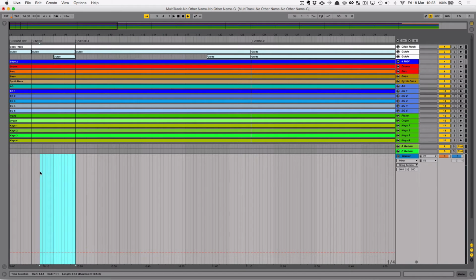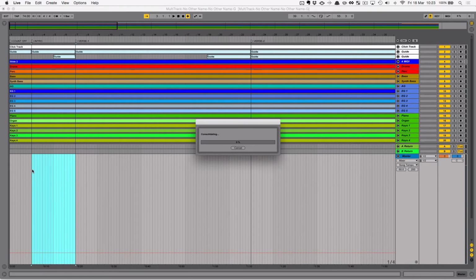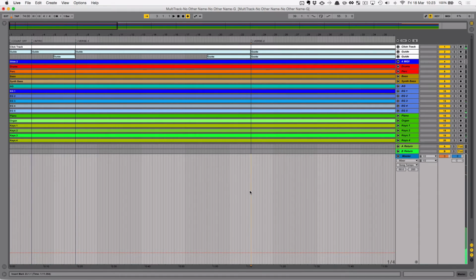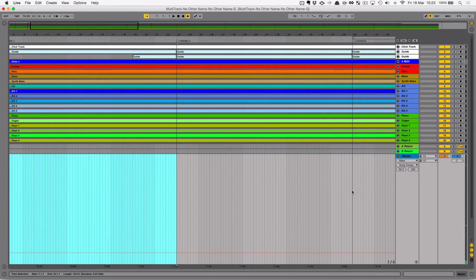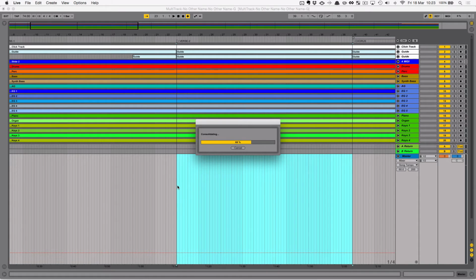Now, I'm going to go along and do that for each section. And I'm just going to pause the video a moment whilst I do that. But the process is I'm just going to go along to each individual section, highlight it, and then press that shortcut. So I'll see you on the other side of this.